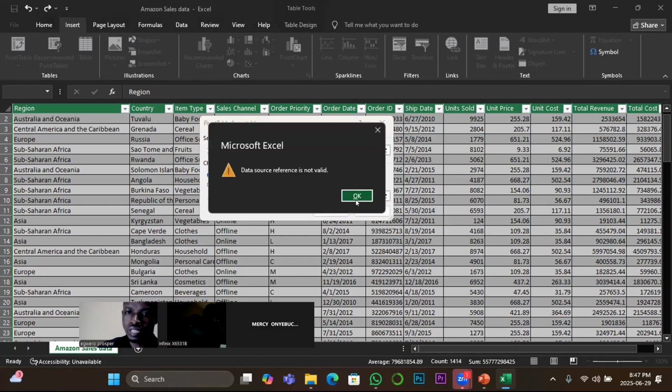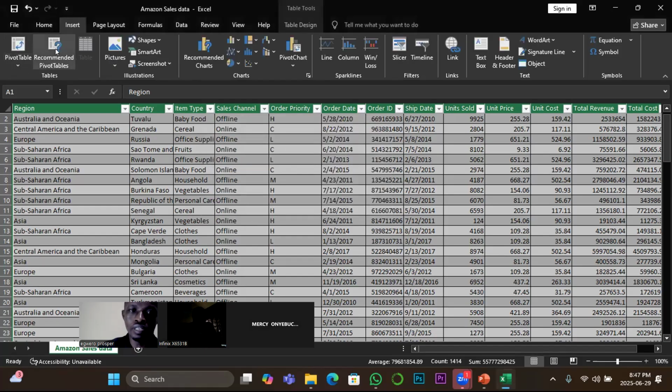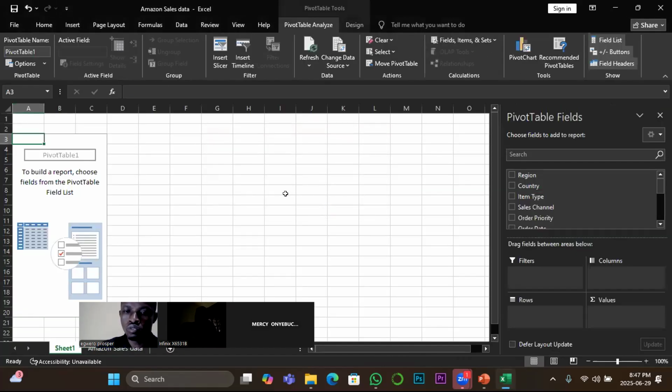Then it is saying the data source reference is invalid. So it does not recognize the name I used. Let me quickly go ahead with the one it recognized. So I click, and automatically you can see that an empty report has been generated.